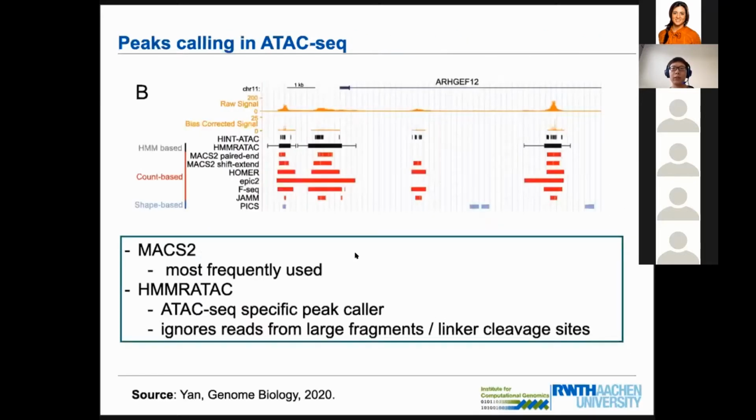Of course, there are several methods to do the peak calling for ATAC-seq. And in a paper from Genome Biology, the authors compared different methods for ATAC-seq peak calling. And here I would like to highlight two of them. One is MACS2, which was designed for ChIP-seq, but now is widely used for ATAC-seq. Another one is HMMRATAC. This method is specifically developed for ATAC-seq by considering fragment size distribution, as I mentioned before.